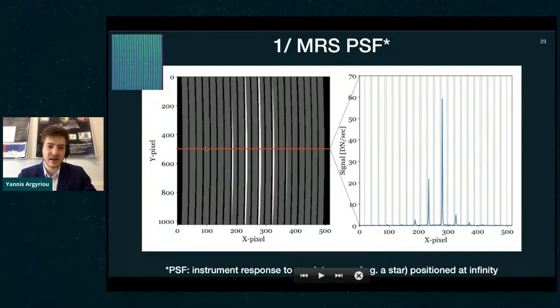So if you take a detector row and you plot that on the right with the x pixel as a function of signal, for the MRS, we measure signals in digital numbers. And for the flux, we measure it in digital numbers per second. And so you can see that different parts of the point source, similar to an extended source, are projected on different parts of the detector.